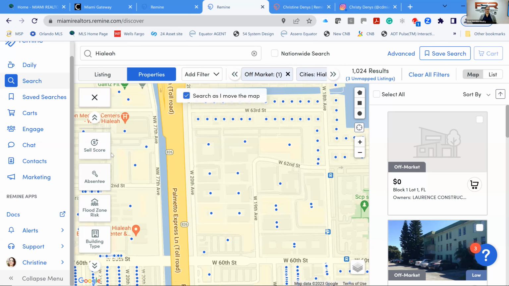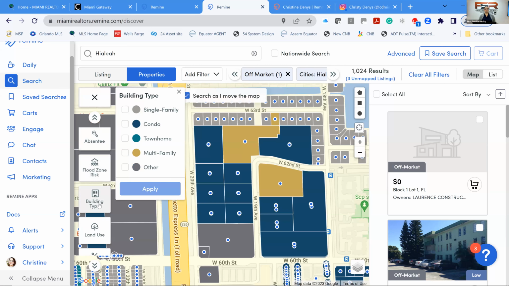You also have building type. Building type you can combine with other filters. So let's say you're only interested in prospecting to single family or condos or townhomes, multifamily, depending on what you specialize in, okay?